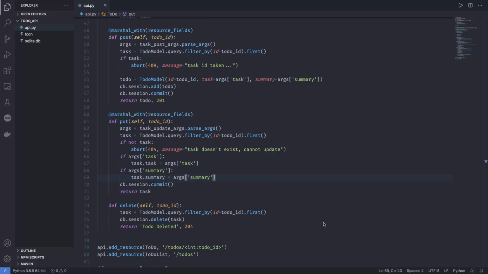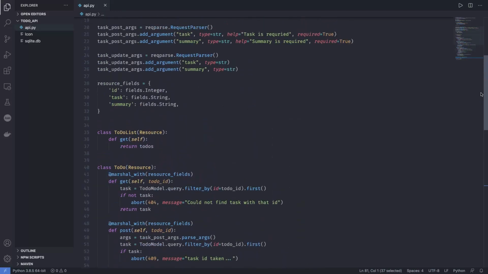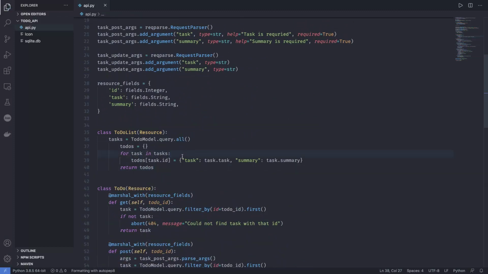endpoint. For this one, we need to write something to get all the tasks, not just by task ID. So this is what I will do, but in a different way. We're not using marshal with resource fields here, but an actual Python dictionary, so that we can understand how this can work both ways, with and without resource fields.